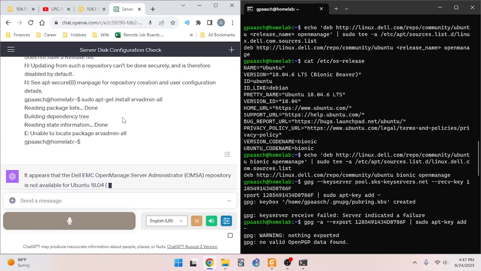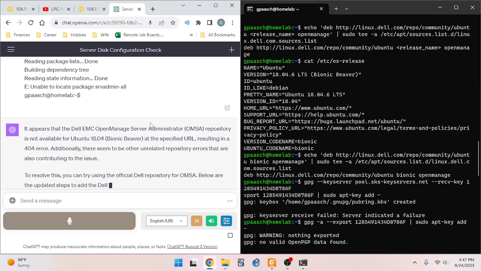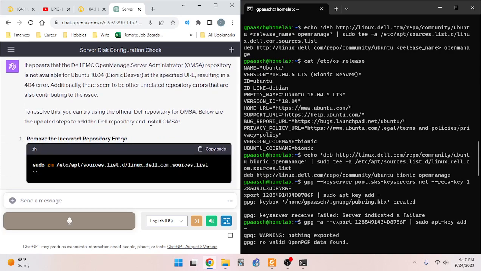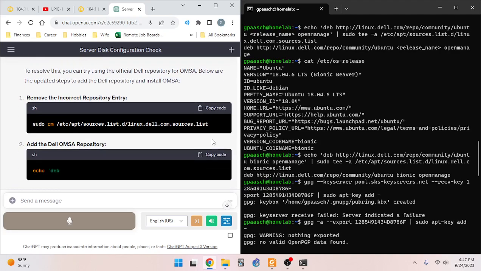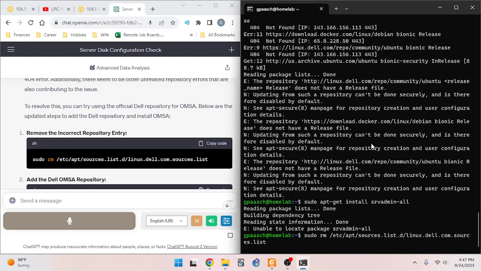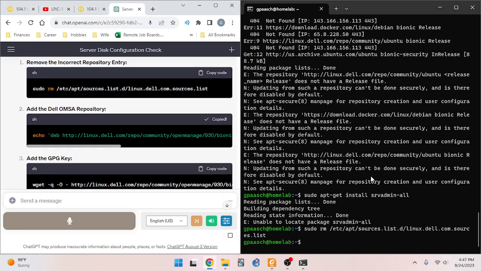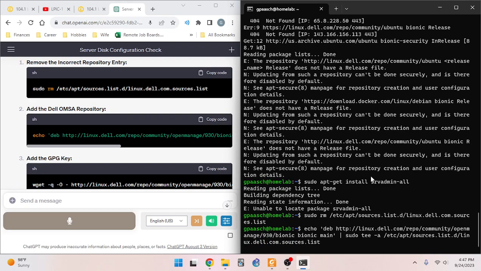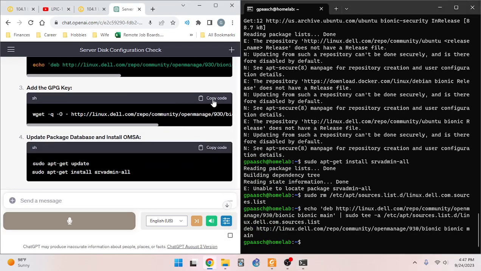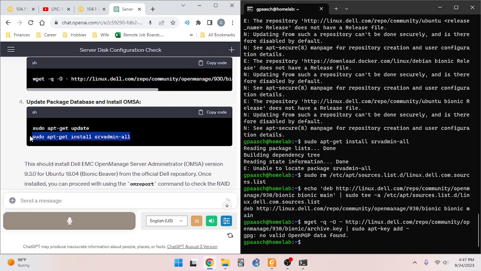It appears that the Dell EMC Open Manage Server Administrator (OMSA) repository is not available for Ubuntu 18.04 Bionic Beaver at the specified URL, resulting in a 404 error. Additionally, there seem to be other unrelated repository errors that are also contributing to the issue. To resolve this, you can try using the official Dell repository for OMSA. Below are the updated steps to add the Dell repository and install OMSA. Remove the incorrect repository entry: sudo rm /etc/apt/sources.list.d/linux.dell.com.sources.list. Add the Dell OMSA repository.